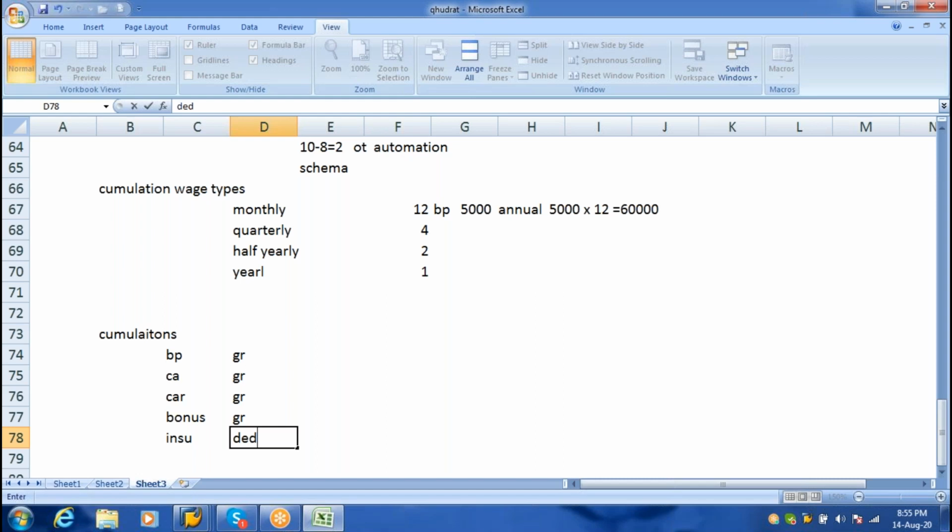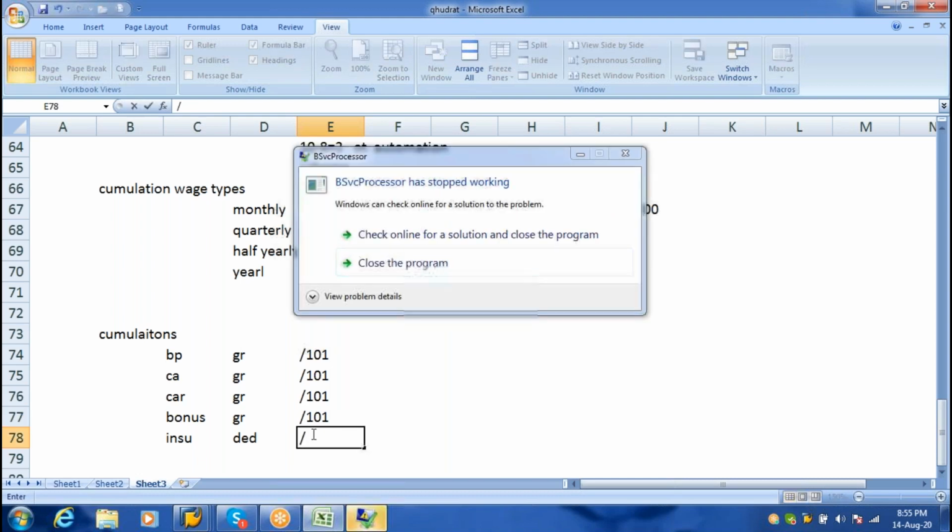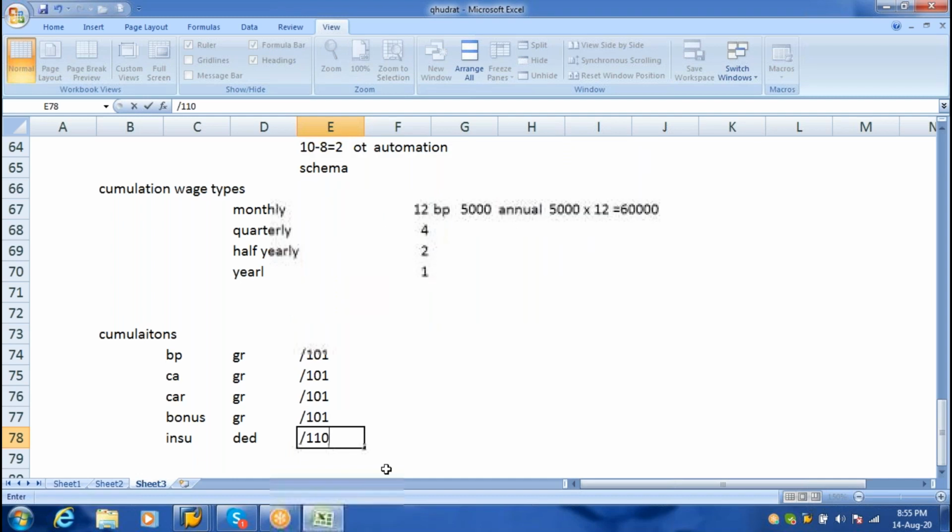Now, as it is the gross, it is going to be stored in /101. What is /101? Technically, it is the total gross amount. That is a standard methodology in any country. All deductions will be stored in /110.